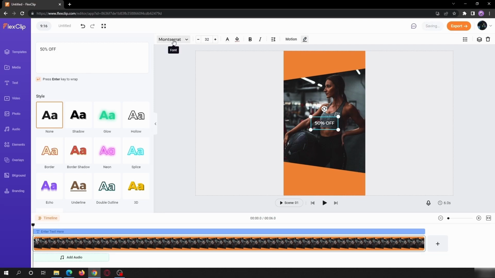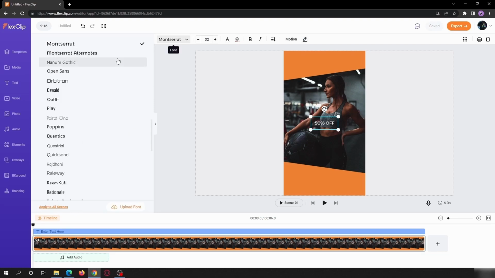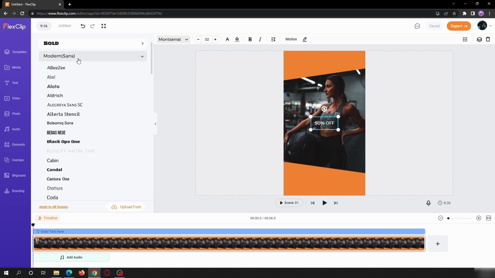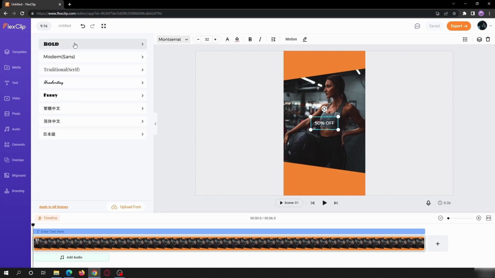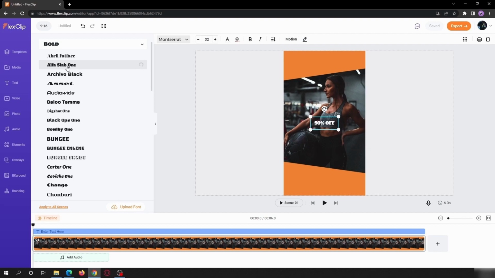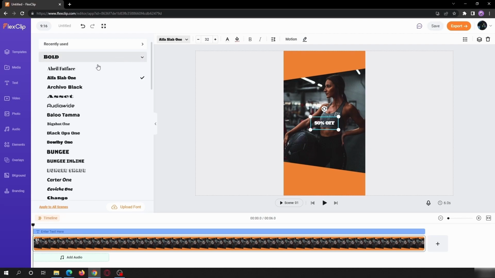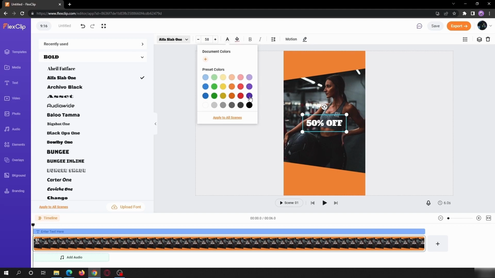Let's change the font. So you can click on the font button, and then here is the list of all the fonts. Go to bold and select Alpha Slab 1. You can select other font if you want, but this is the one I'm going to select. Then increase the text size. Let's type in any value, 58 maybe, and change the color to purple.